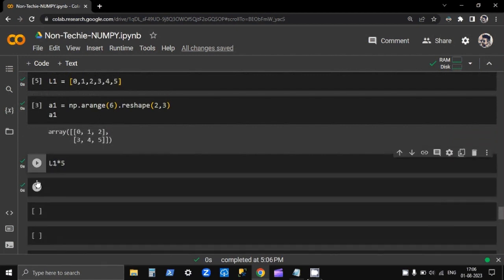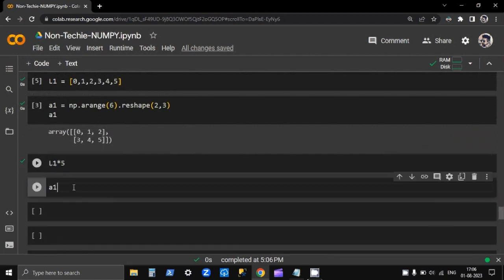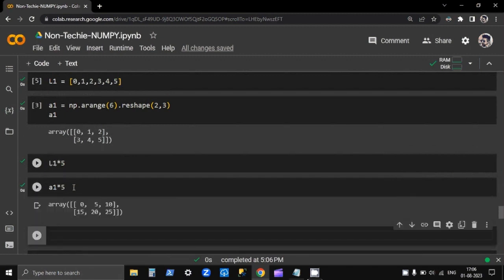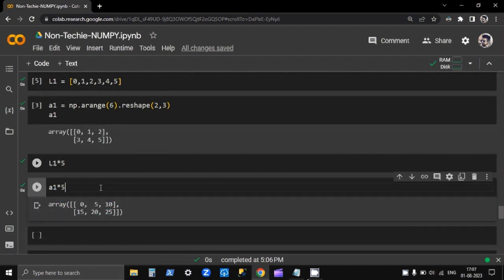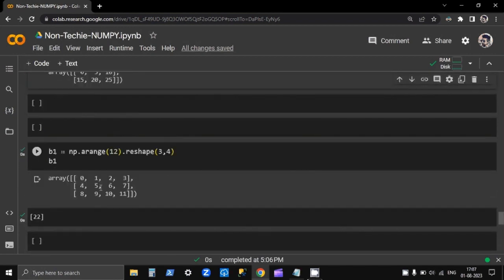This is not what I needed. If I do array into 5, I get my expected output, which is 5 multiplied by each of the elements in that array. But what if I try to do some operations on arrays with different shapes?